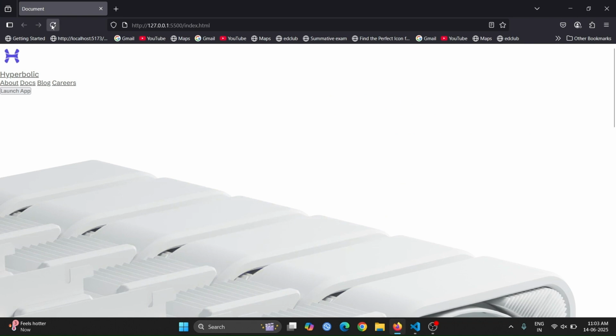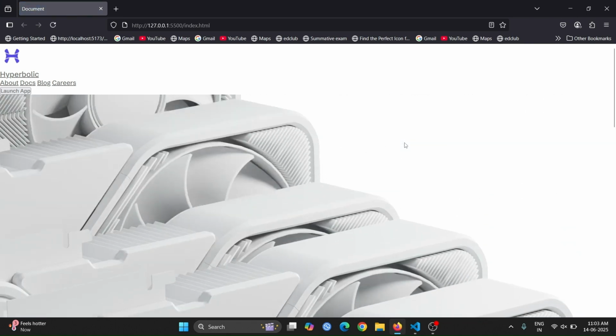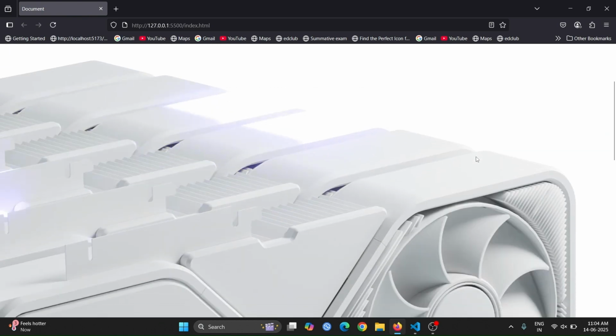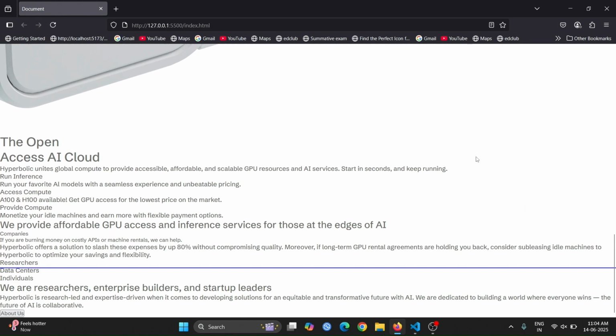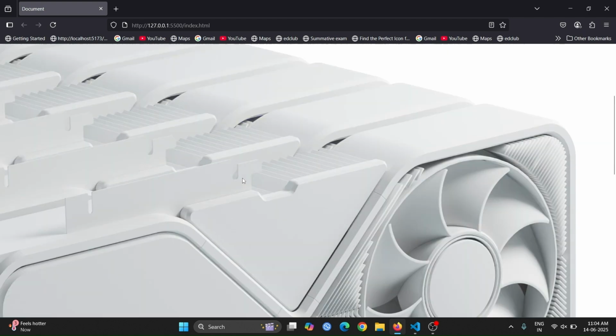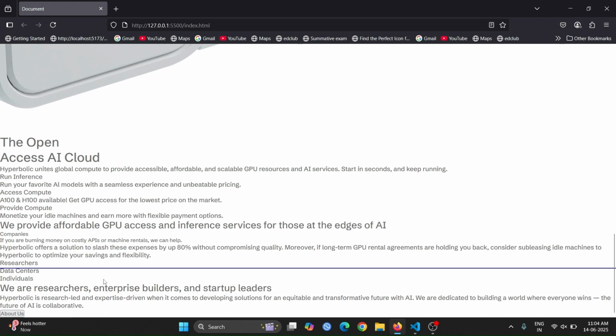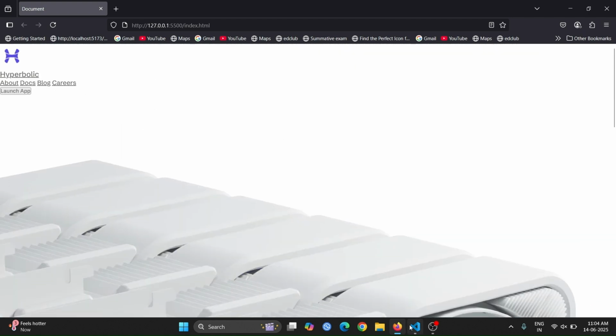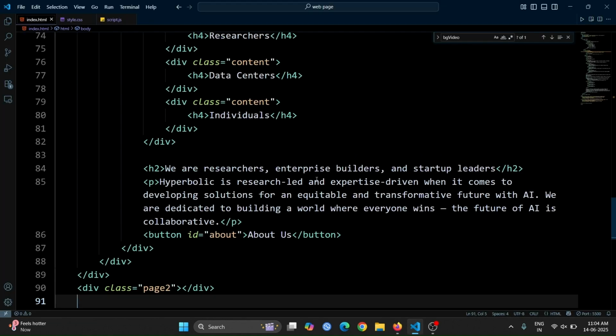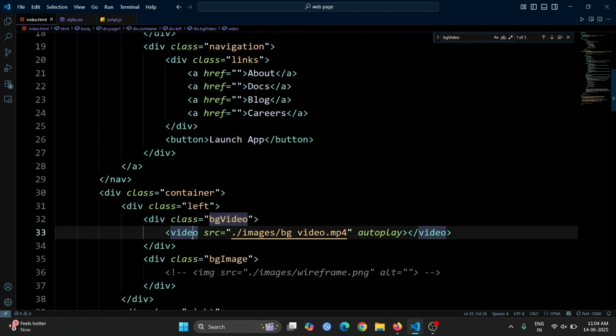Now, open the browser and you'll notice that our website currently looks quite messy. The text content inside the .page1 section is overflowing and spilling into the page2 div. Don't worry, we'll fix all of these layout issues step by step. But before we do that, let's go back to our HTML file and temporarily comment out the video tag to make styling and positioning a bit easier.